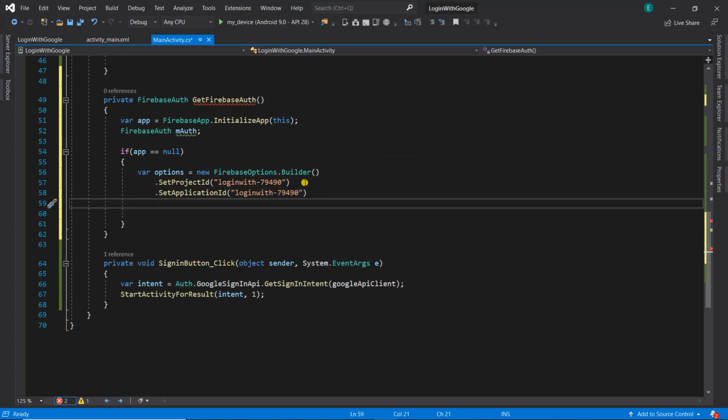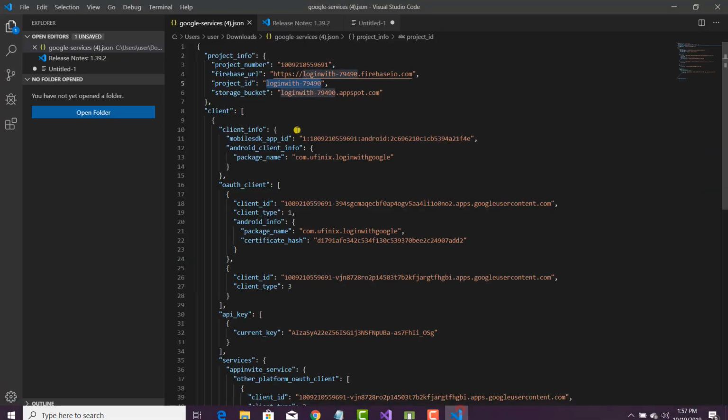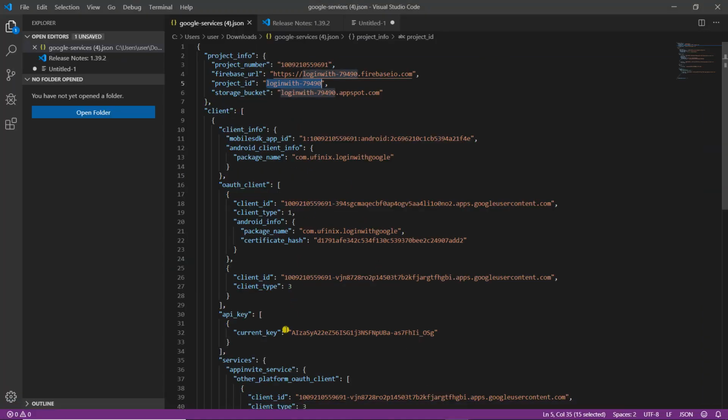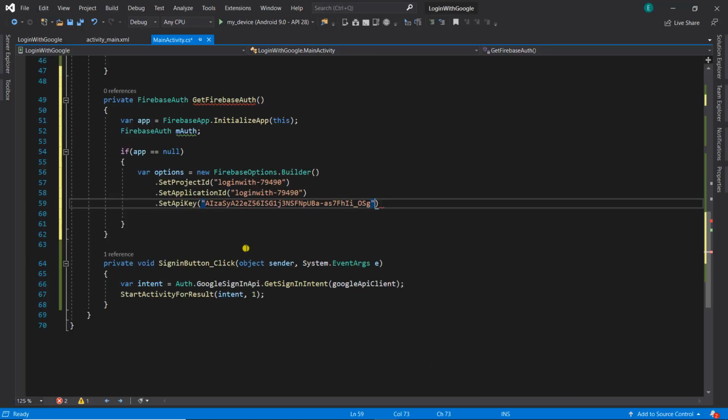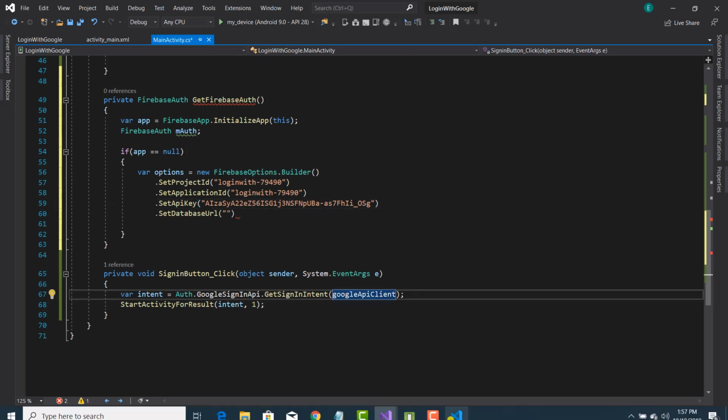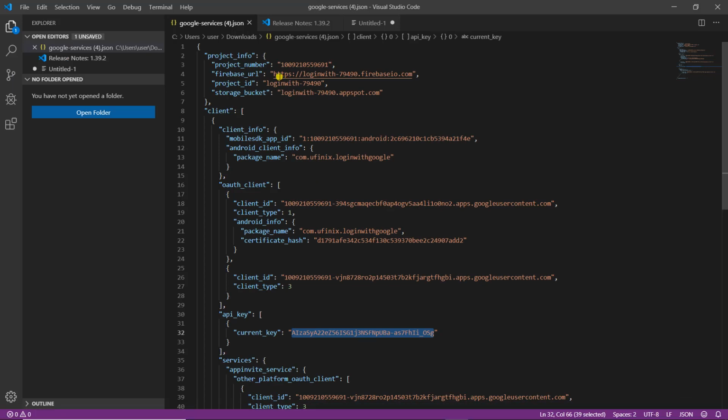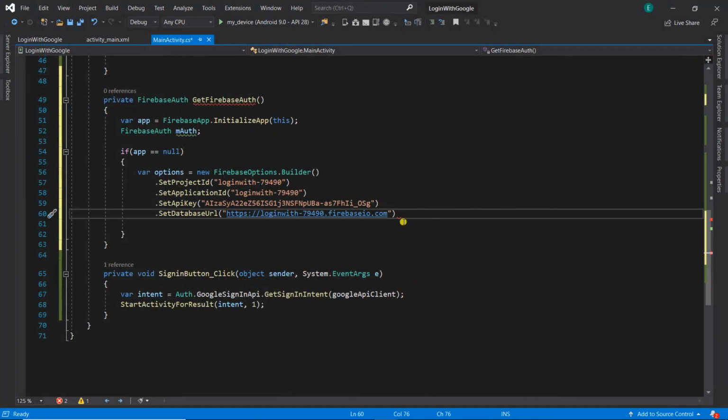Now the next thing we need to provide will be the API key. So I'm going to say setApiKey, and we need to return back to our JSON file. This is the API key, current key. That's the key that we are referring to. So we're going to copy this as well and paste it in Visual Studio as the API key. Now the next thing we need to provide will be the database URL. So let's copy the URL. As you can see, Firebase URL is the same thing as database URL. So I'm going to copy this and paste it here.